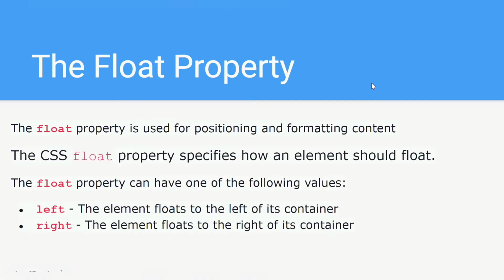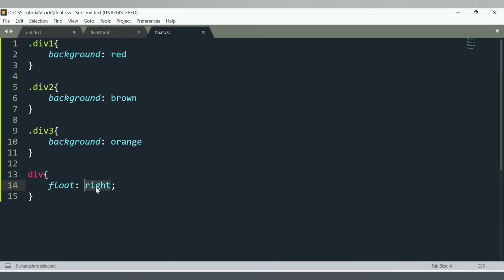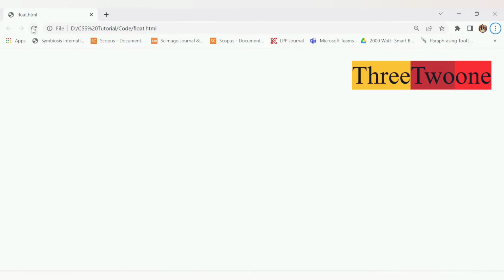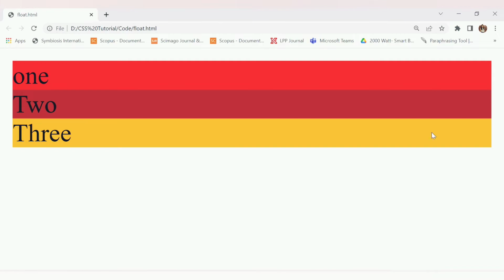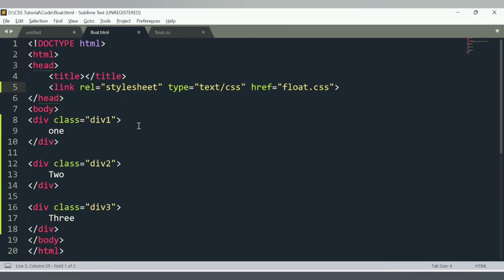Now let's see the other values that we have for the float. Another one is none. So the none means the element does not float, it will be displayed just where it occurs in the text. This is by default. So if we change the value of float to none, it will be displayed how it was displaying earlier, because it is by default the same. Let me refresh the page. So see, earlier we were having this content only, now we have made changes to none now. So this was one example to show the demonstration of float.